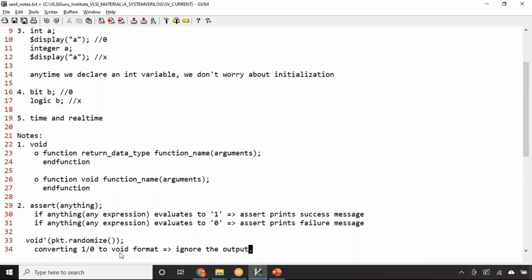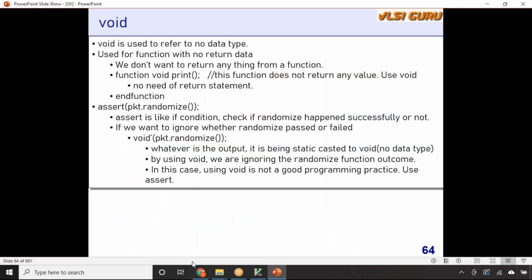And I told you that this is not something you want to do. You generally want to check whether it is passing or failing. So in that case, assert would be the right thing. I just showed void as one of the possibilities in which it can be used. Next.